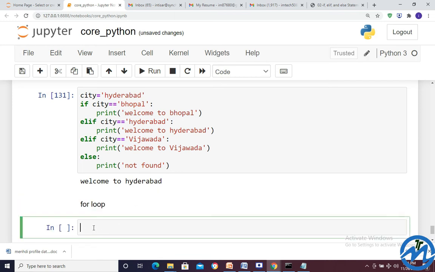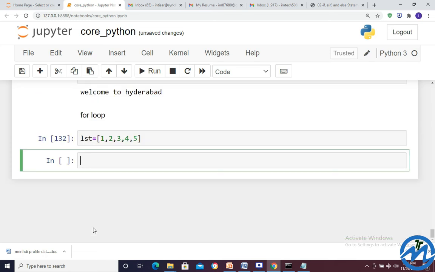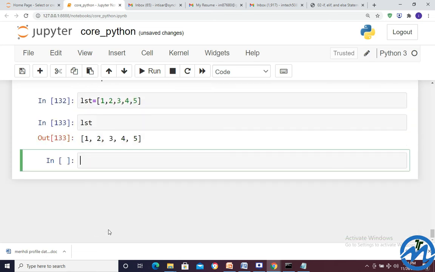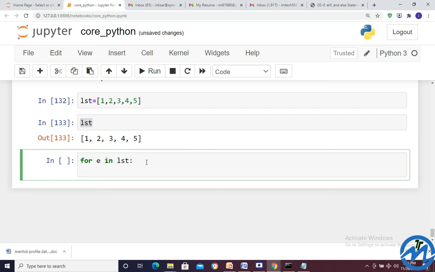In this for loop, let's write LST is equal to 1, 2, 3, 4, 5, and then for E, element. For element, this is the reference. Don't think we have this somewhere else. This is the reference we have given for for. E is the element reference in which? In list. For E in list, colon, and then print what we have to print here.